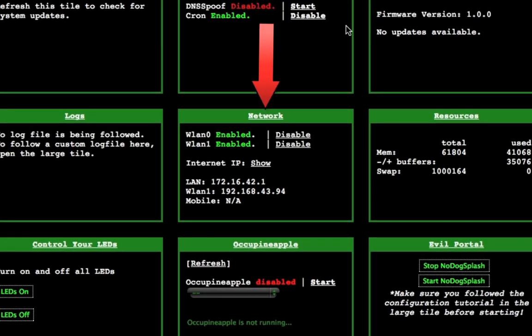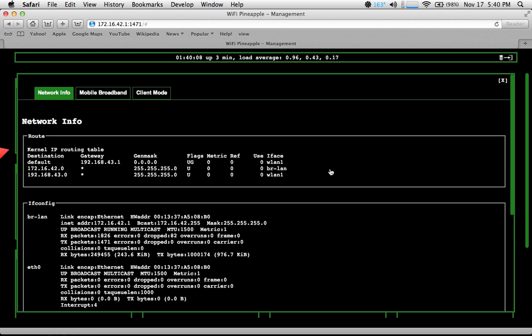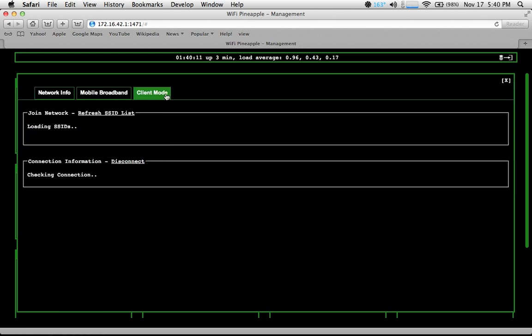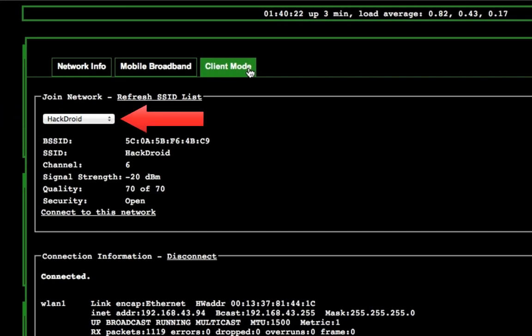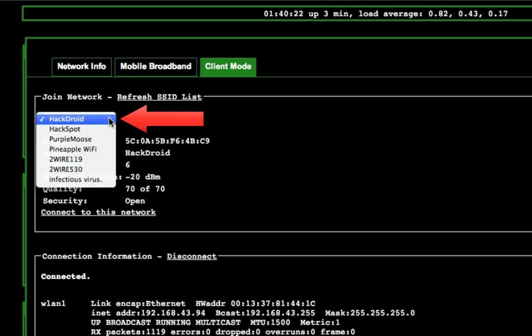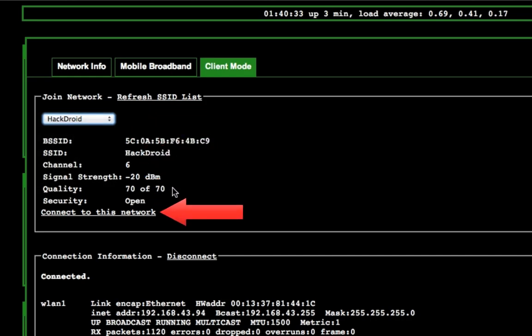So let's go ahead and open up the network tile and then select the client mode tab and wait for the Pineapple to finish scanning for nearby networks. And when it's done, select the drop-down menu and choose the network that you'd like to connect to. I've already connected to my network because my Pineapple automatically connects upon booting up. Once you've selected the network you want to connect to, simply click Connect to this network.